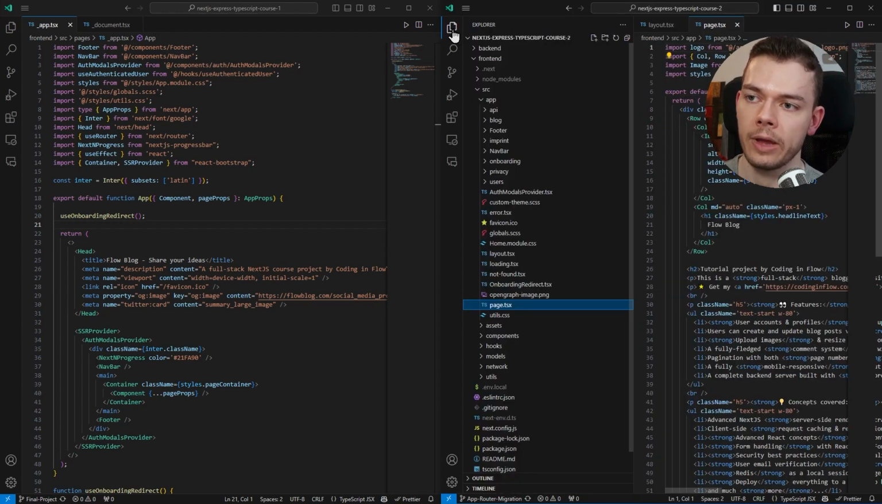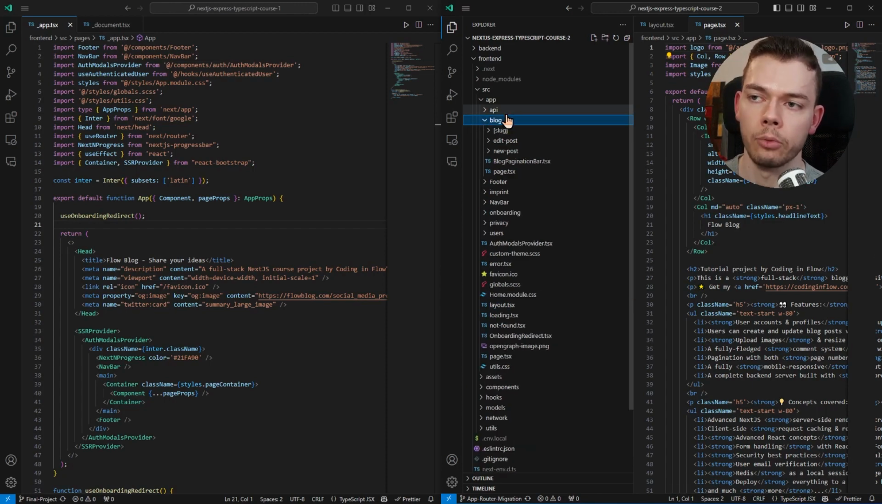So you can see we have this page.tsx directly in the app folder. That's the front page. And to create a page under /blog, for example, we create a blog folder and put a page.tsx in here.